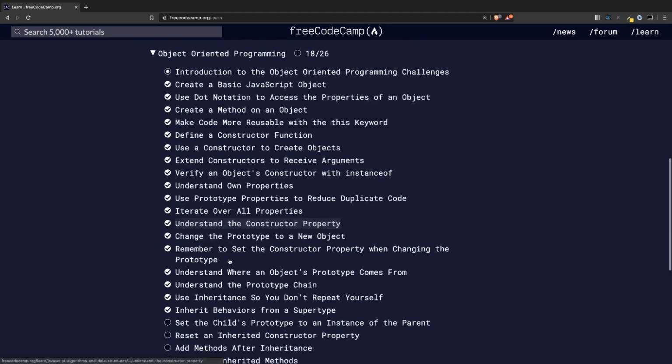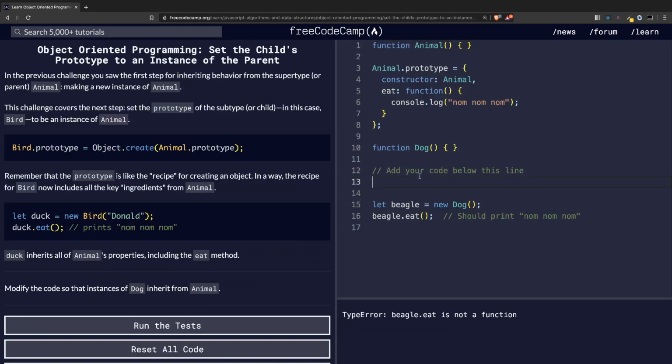So let's go back here and set Dog.prototype to be new Animal. Yeah, it works. So why do we need to do this Object.create?